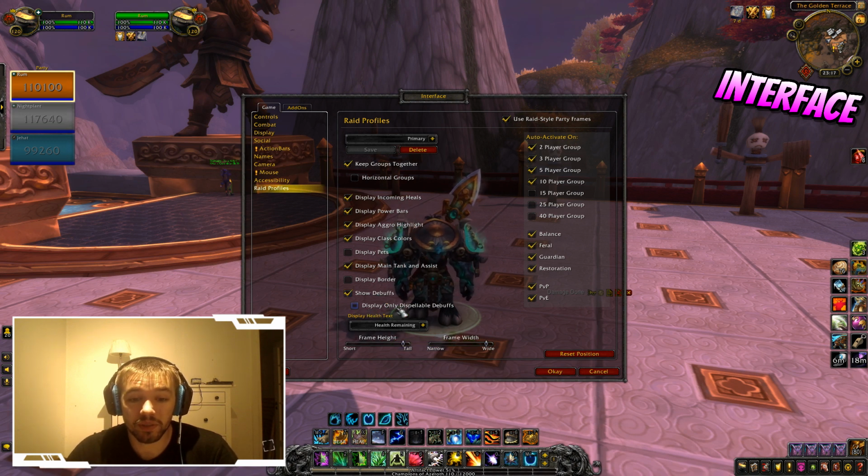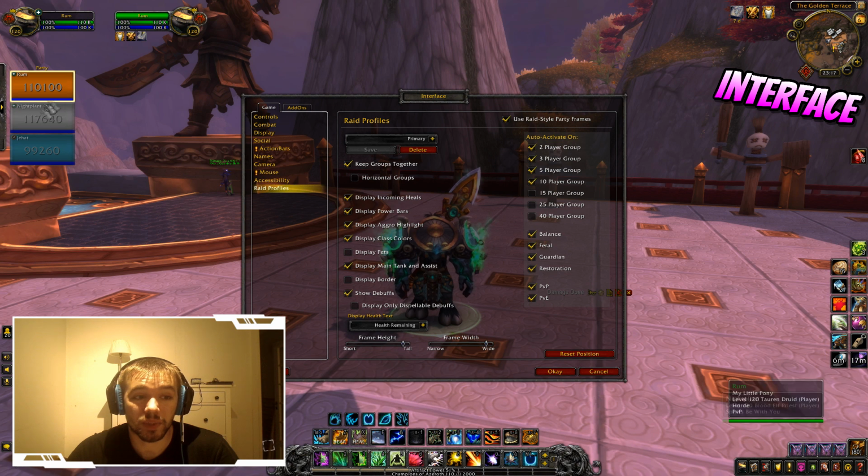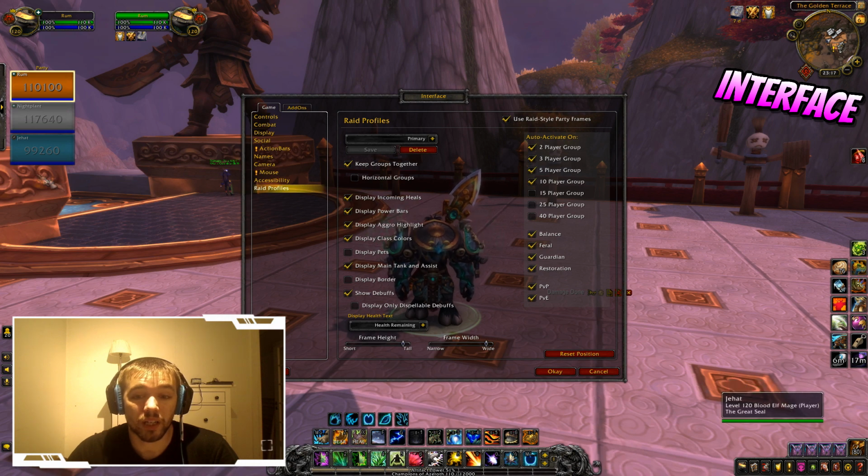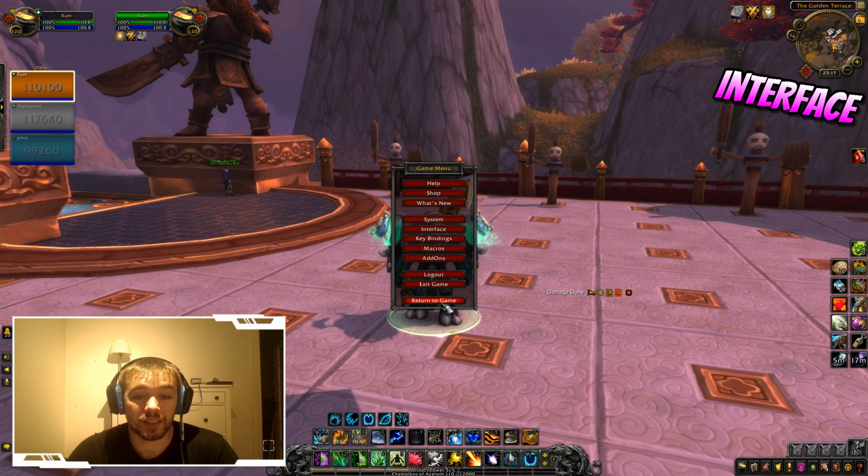I could also enable this one here to see only dispellable debuffs, but I would like to see what people are getting hit by. Then I also activate this one here called health remaining, so I can see how much HP they have. I could also have percent, but I like to see who in the party has the most HP. And then I increase the size so much that it just gets very big. Looks awesome. So this is how I have my frames.